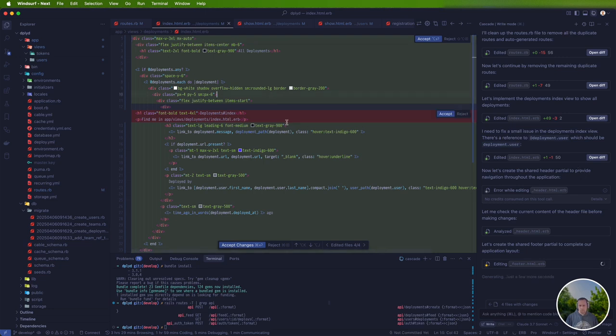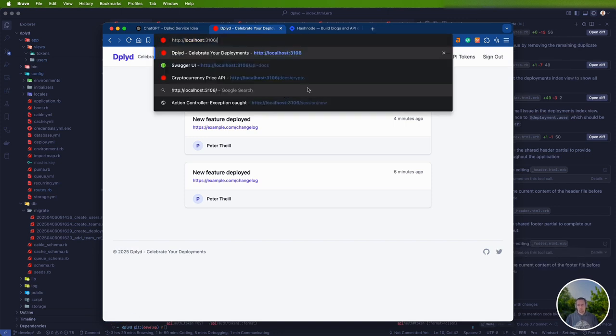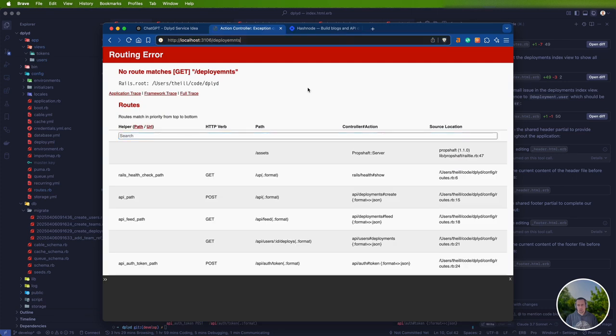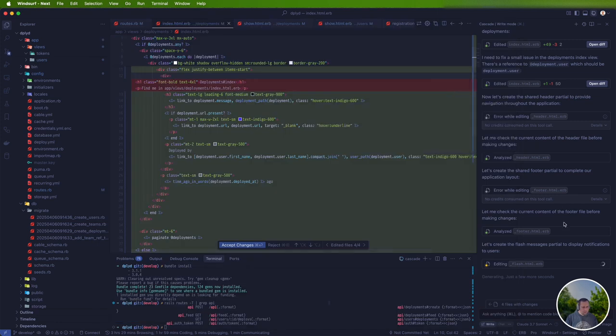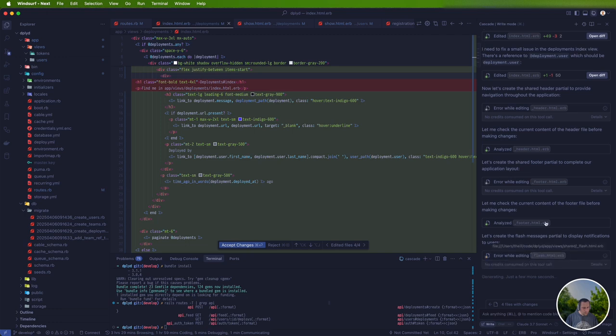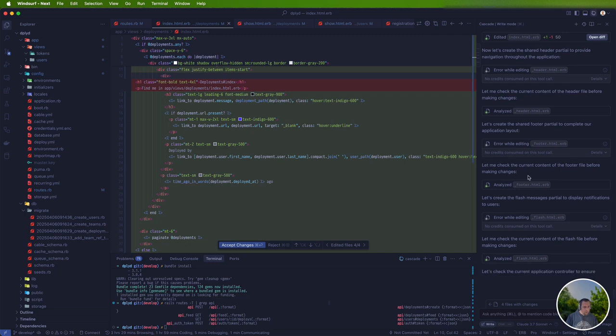Okay, just to make sure that I'm actually following along with what's going on, I'll try to see if we actually have one called deployments. Oops, deployments. So we have this one. I'm not sure where it is actually being used. Maybe it should update the feed, but let's see. It seems like it has some small issues about updating the footer and header.